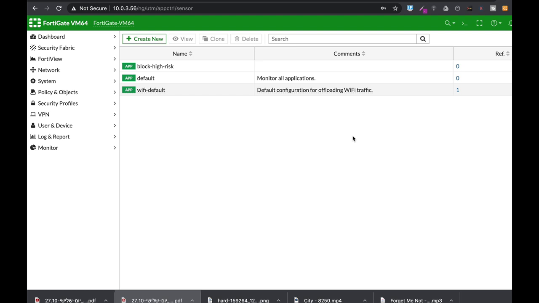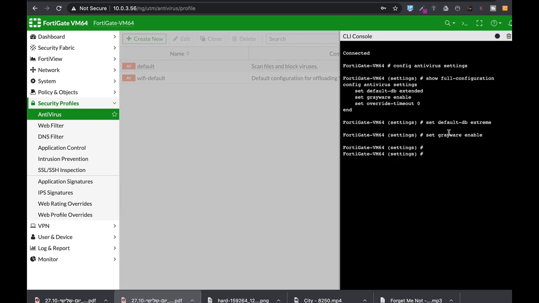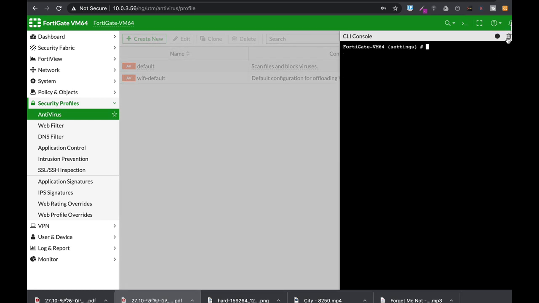The following is not a recipe or a cookbook. It's all about fine-tuning tips for your security profiles. So let's start with the antivirus. Now you can configure your antivirus settings using the command line. Let's just get out of what is already on the screen.